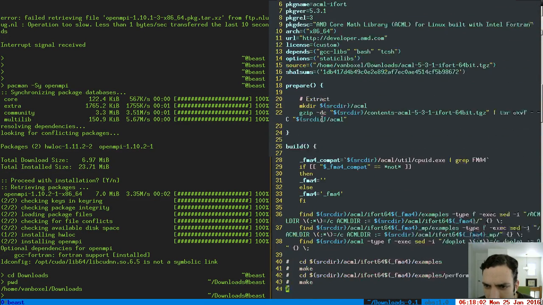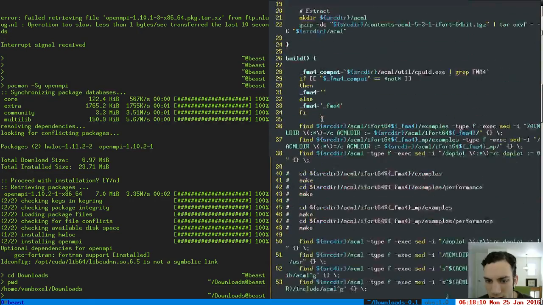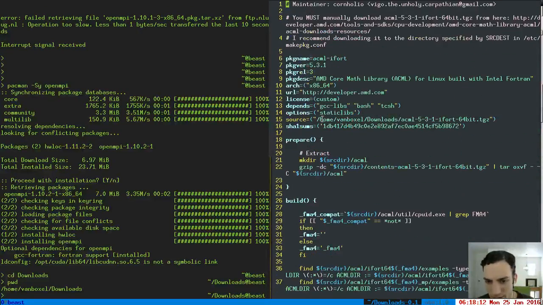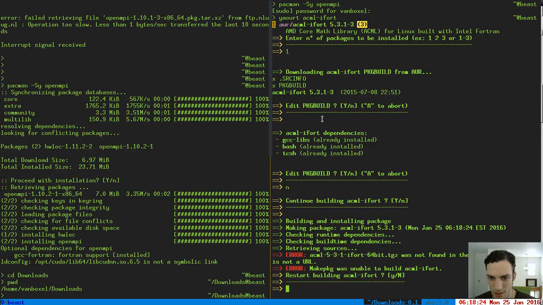And how does it? There's got to be a wget somewhere. I suppose I could even put a file colon thing on there if it's going to do some wacky wget stuff, but that should be fine. Let's try that. Already installed, edit package build. No, it's fine. Continue building? Yeah. Error, not found in the build directory and is not a URL. Restart building? Yeah, I'll try that.